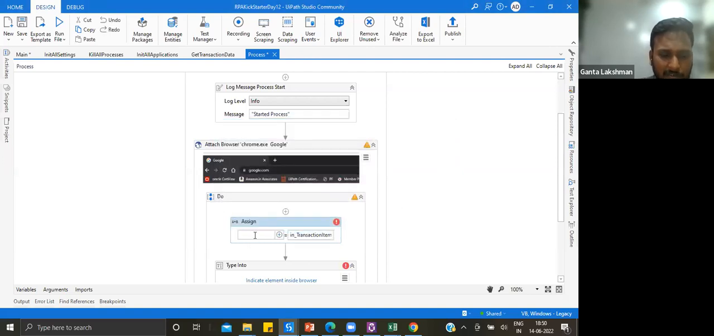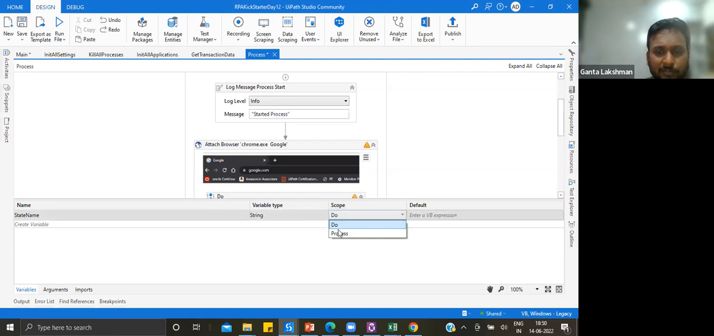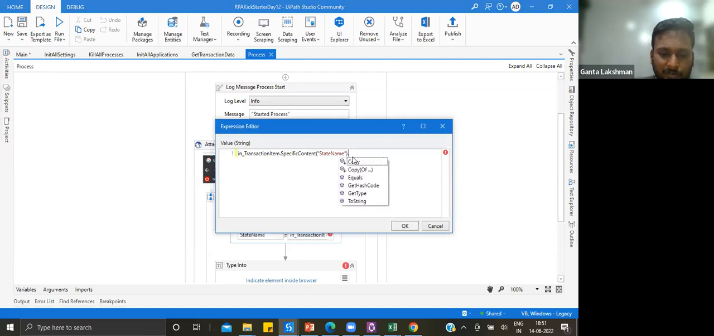So I'm assigning this value to one. These are the state names, right? So I'm creating one variable called state name. This holds the state name. If it finds any exclamation mark or anything, if you just hover over it, you will get to know what that exception refers to.